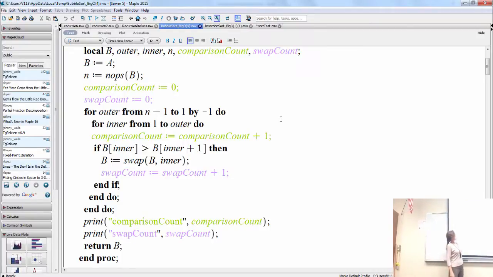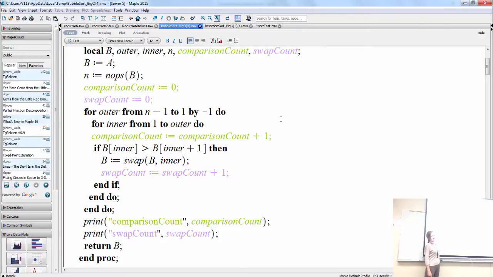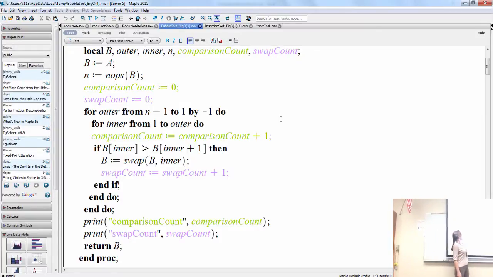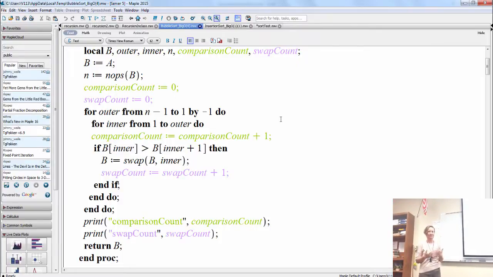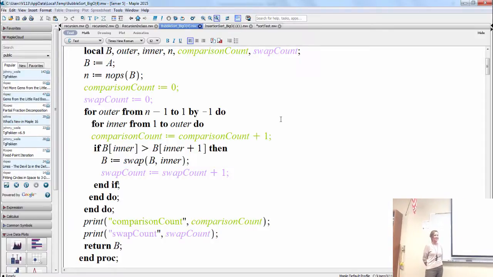But what made it inefficient also is this inner for loop. So a for loop within a for loop, whenever you see a for loop within a for loop, and your outer for loop starts at n, and your inner for loop is based on the outer for loop that starts at n, you should think n squared algorithm.